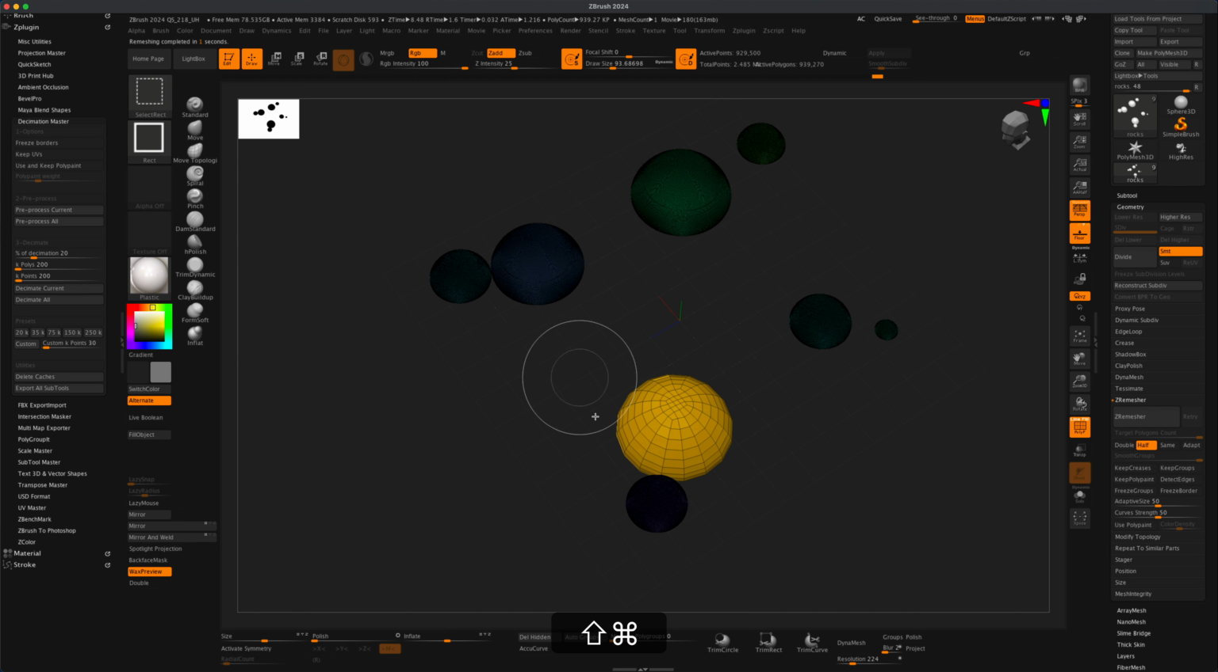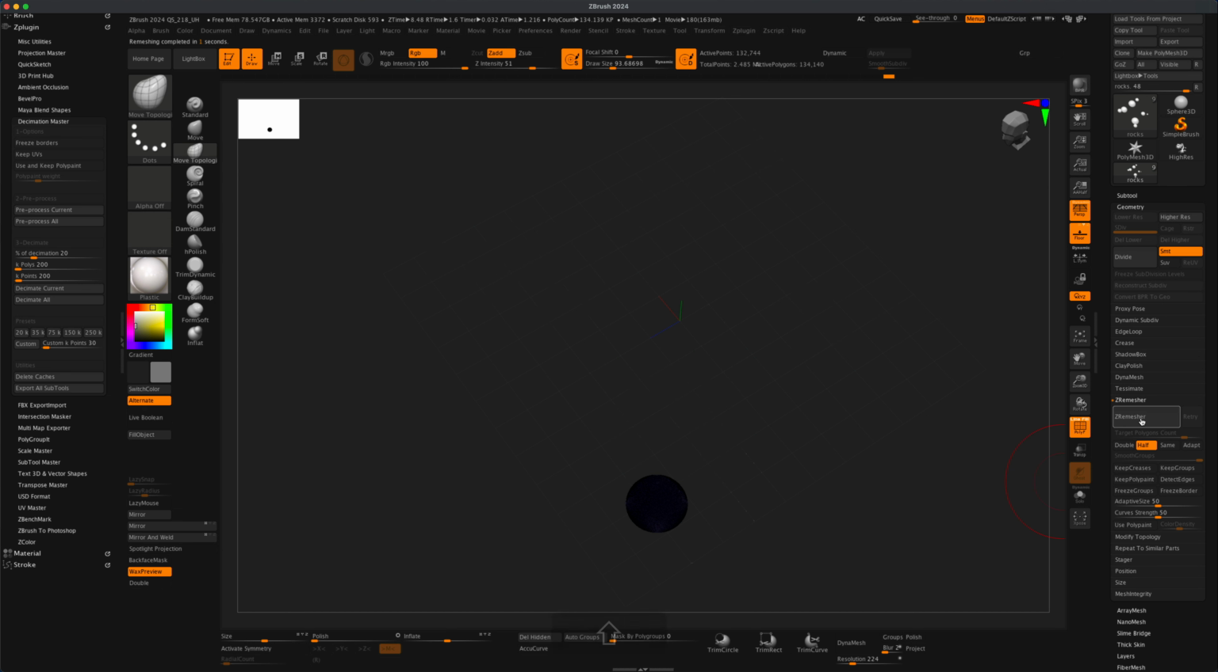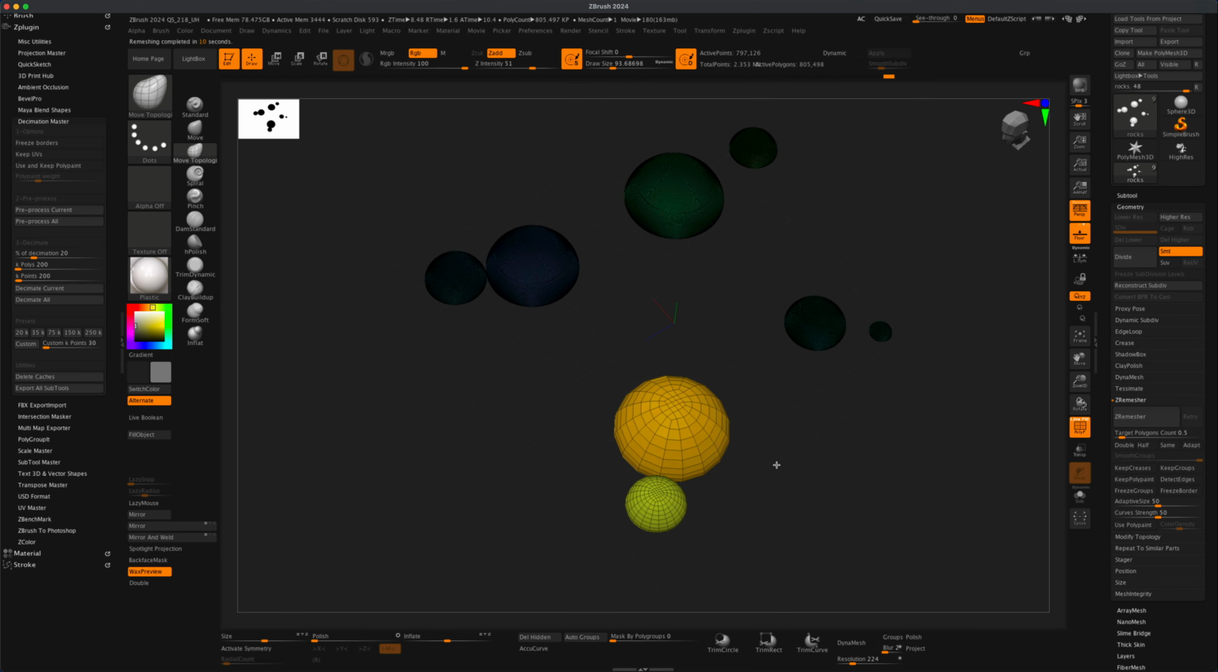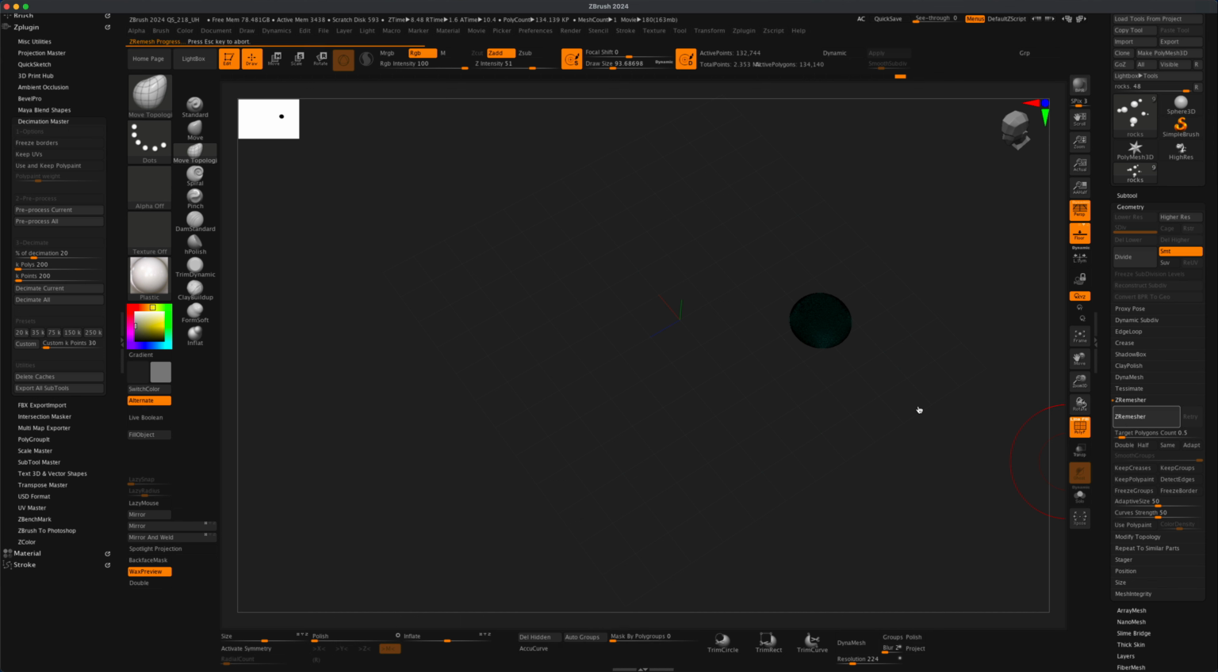I'm going to do the same thing with the next one. So let's go ahead and just do this one, and do the same thing. Set it to 1K. And honestly, if we know that half of it looked better, maybe we could do 0.5 and just do a ZRemesh. And it should look something really similar to the other rock, right? Okay, and it does, right? Let's go ahead and do the same thing with the next one.